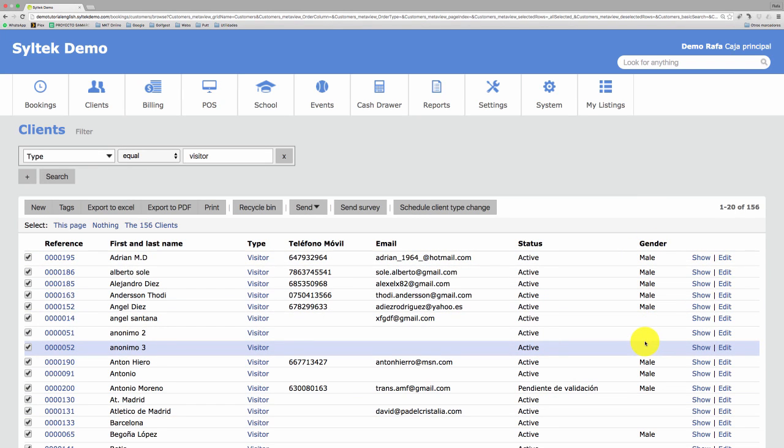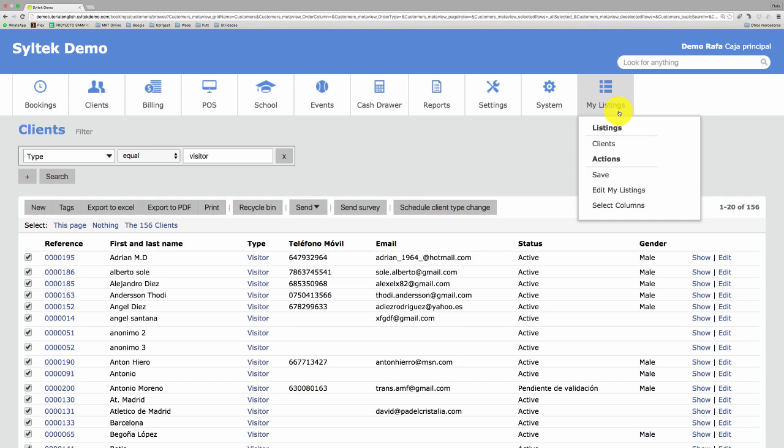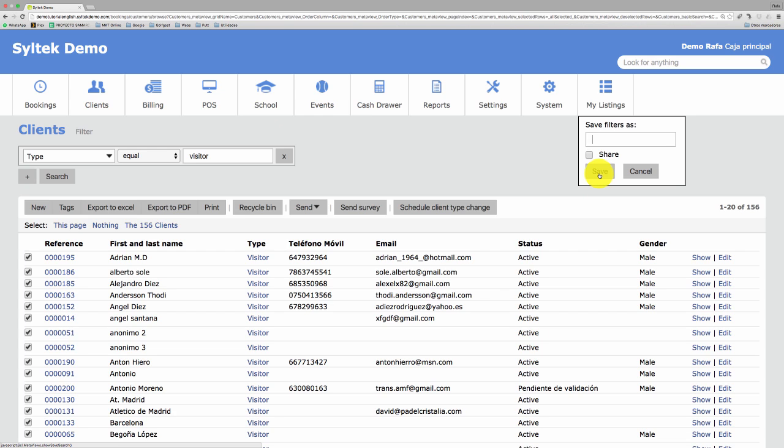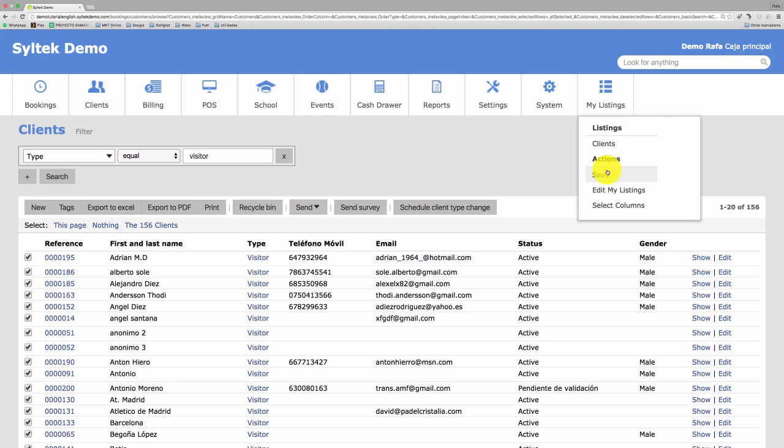There are some common functions for all program lists, which are contained within the module called My Listings. From this we can save a list that has emerged from a search filter, to have such a search in just a click. First we are going to change the columns we want to see. After choosing the columns and filters we want, we may save this list for the future. To save a list, you may go to My Listings module, and select Save.